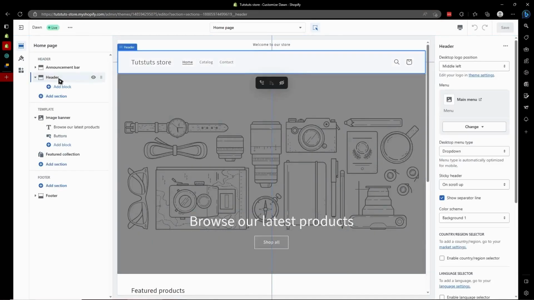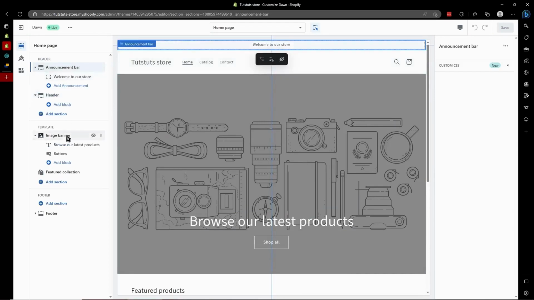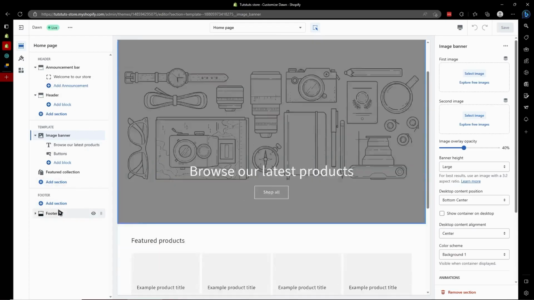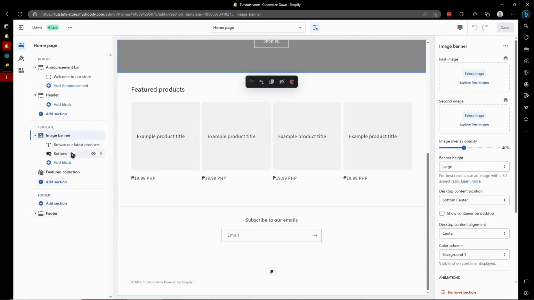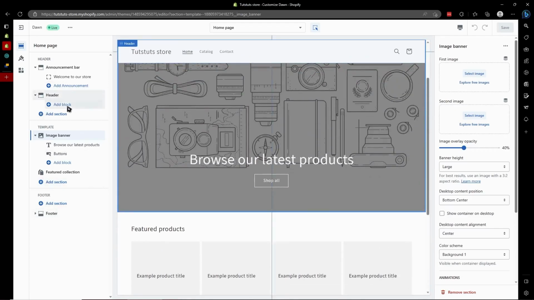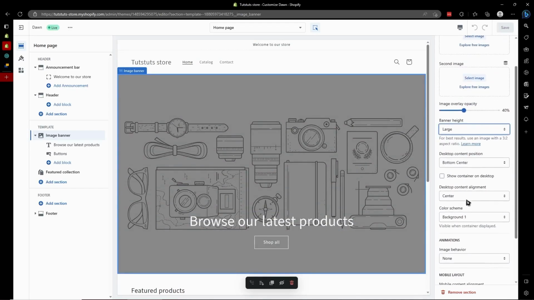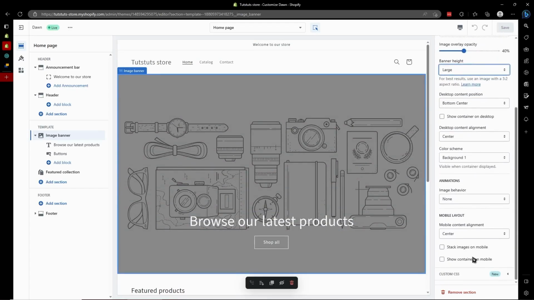And as you can see here the header, the announcement bar right here, the image banner. But we're gonna go back here because we don't have anything here just yet. But if you just want to edit here, then you could simply do that. You can add the block, you can add everything here, the second image, first image right here, the banner height. You could select the height right there. You could go for large. You can even customize everything right here.